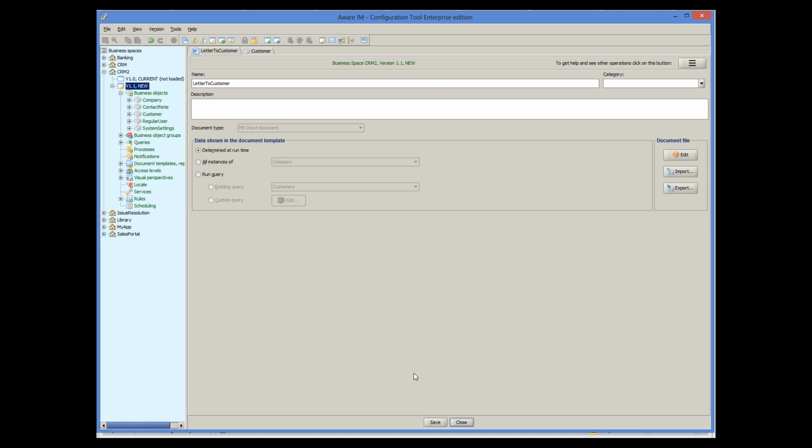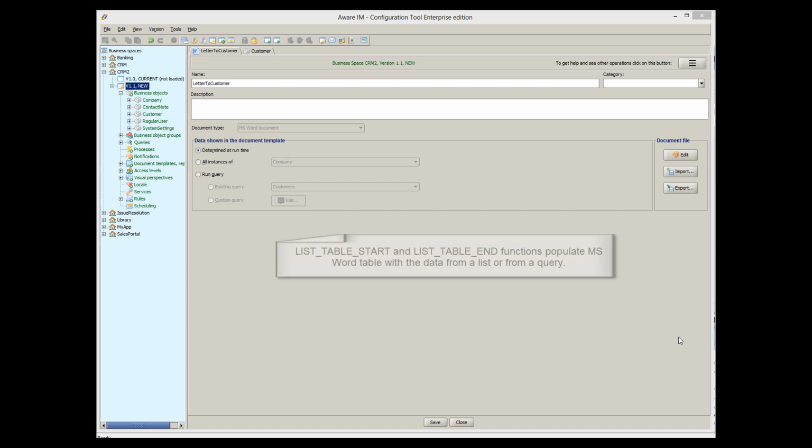Expressions and functions that you can use in documents are very powerful, and with their help you can create really sophisticated documents which will be automatically populated by AwareIM with data from the database. I will give you a couple of examples. One of them is the list table start and list table end functions that allow you to populate an MS Word table with the data from a list represented by a multiple reference or from a query.